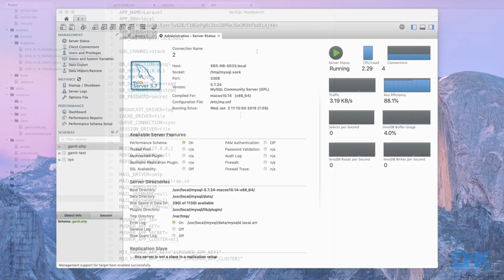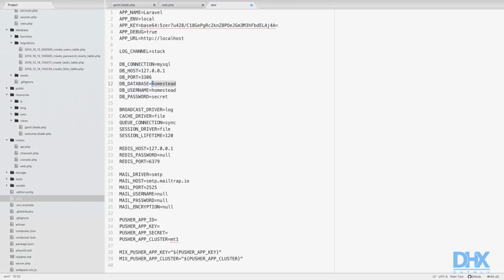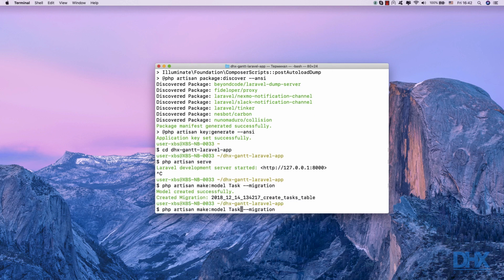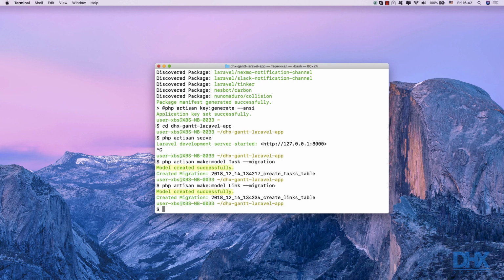When you make sure the database server is running, you can open the .env file and update the connection settings. Here, I specify the database I've just created and set the database user and password. The rest of the settings are good with the default values. The next step is to create model classes and migrations. We generate classes and migration files using the artisan command. You can see that migrations have been successfully created.